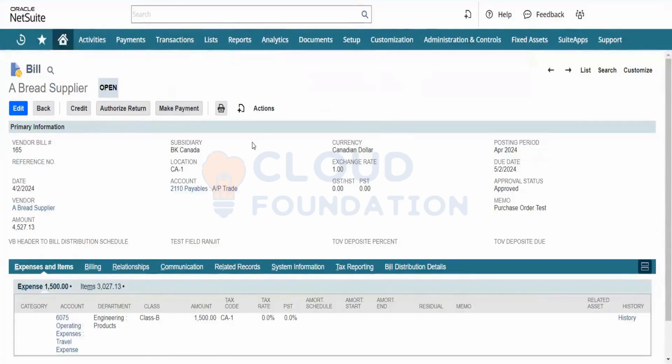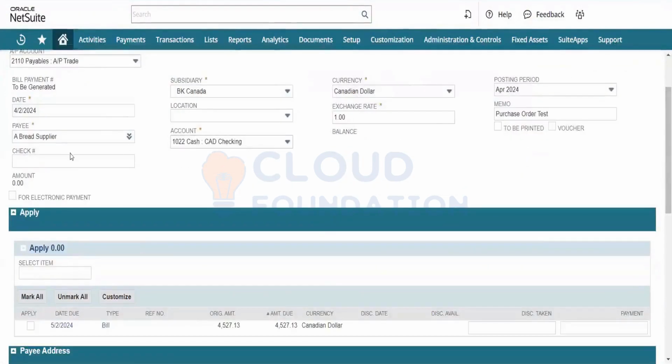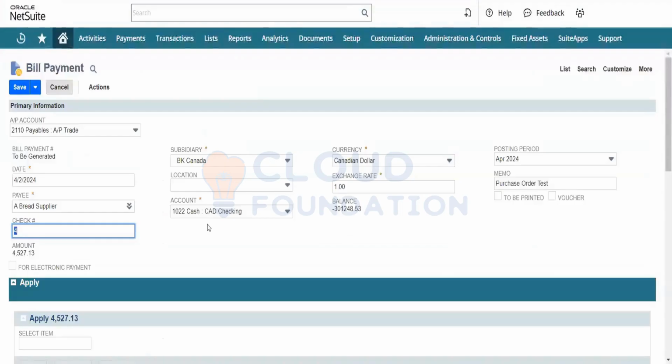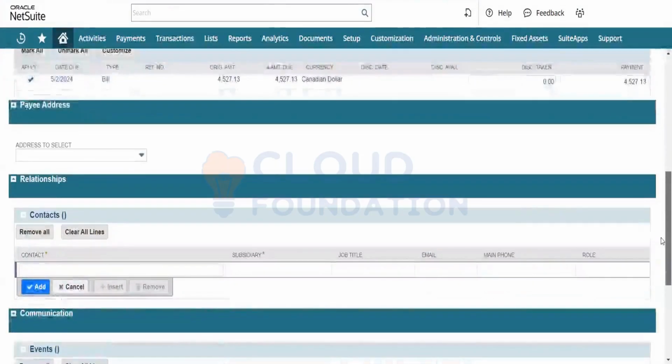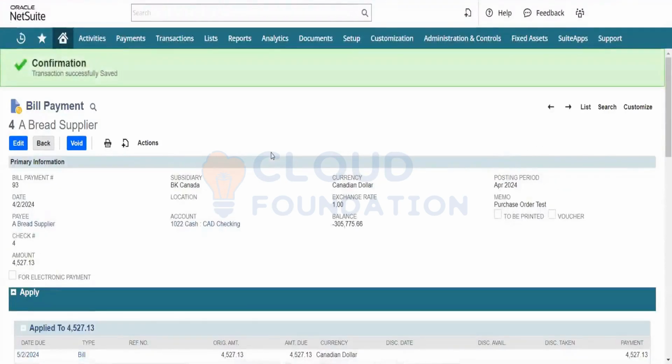And then from your bank account, you will pay to the vendor. Simple. From this bank account, this is your bank account, checking, and then the vendor is bread supplier. You can mark this from your bank account. You are making a payment to the vendor. That's it. This is the complete purchase order cycle. One is purchase order, purchase contract that I have shown you, and then the item receipt happens along with that. A bill is created and then a payment is made from your bank account.